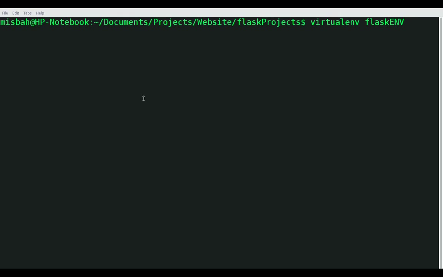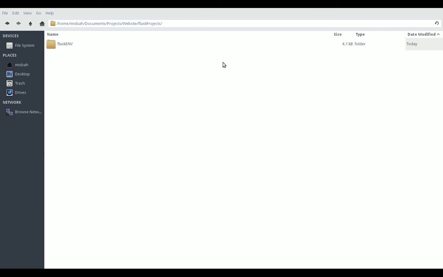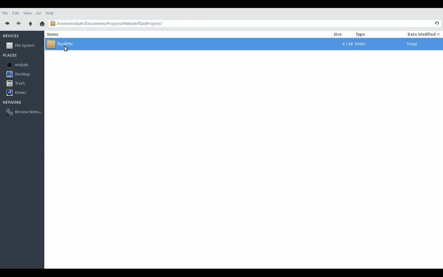Yeah, we'll call it this way. So virtual env space Flask env, and it will create a virtual environment for us. I'll press enter. It'll take a few seconds and then create a virtual environment for us with the name Flask env. If I go back to the folder, you can see there's a new folder created here with the name Flask env.